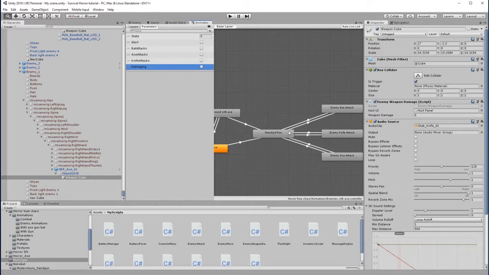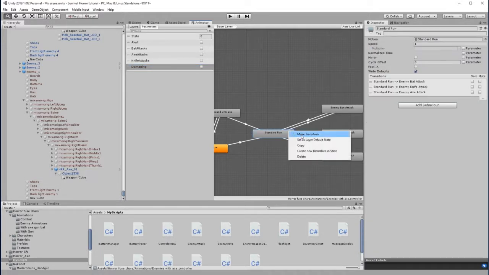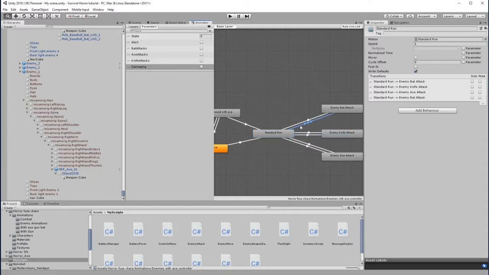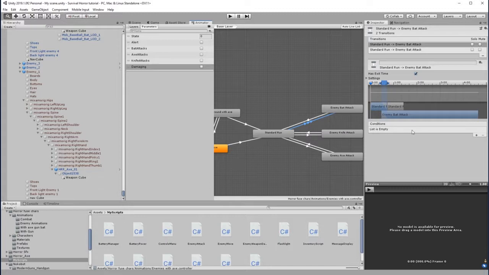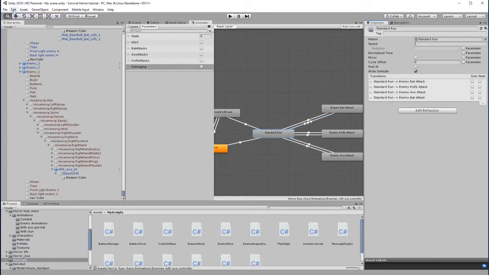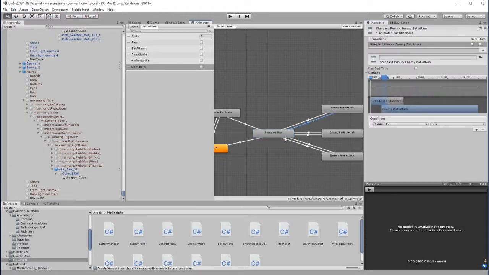Okay, so from each standard run, we're going to make a transition to the enemy bat attack. This is a second transition, okay. So that's the first one. Okay, so what we could do, sorry about that, let me undo what I've just done. I can go back to this transition. I don't have to add a second one. I actually add a second condition to that.